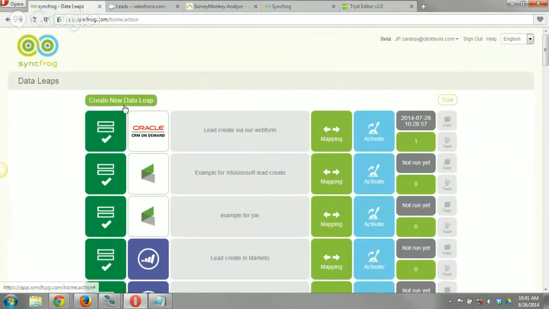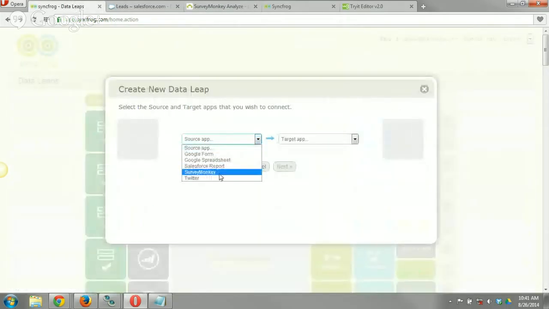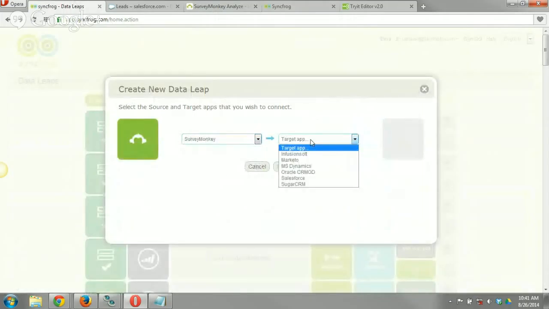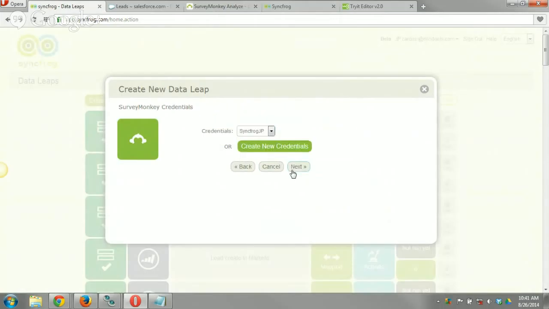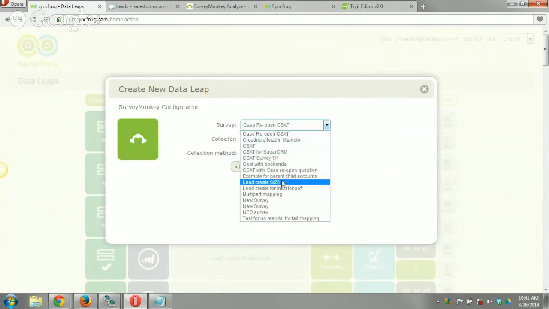So inside of Syncfrog, I'm going to create a new data leap. And our source app is obviously going to be SurveyMonkey today. And as I already stated, we're going to use Salesforce as our target. And go through, put in our credentials, tell it what survey we're using. So we should have a lead create 826.